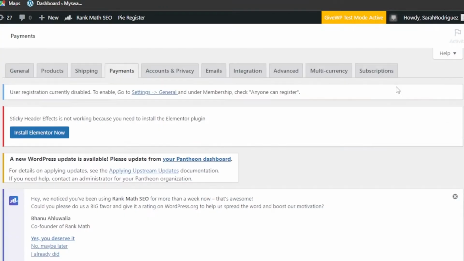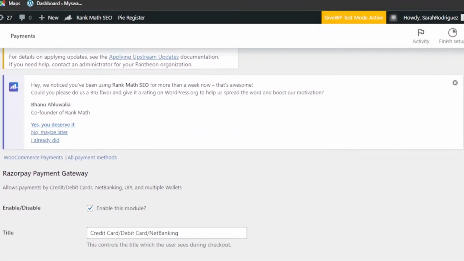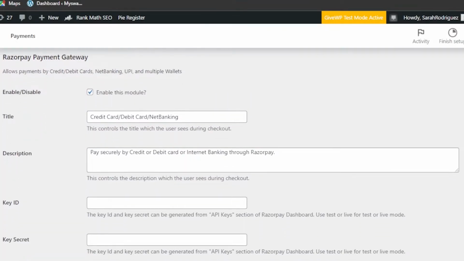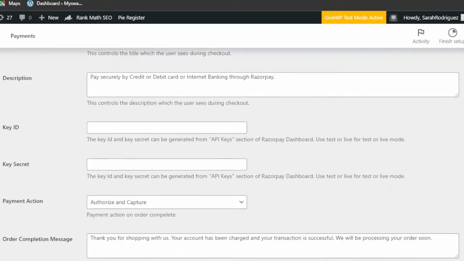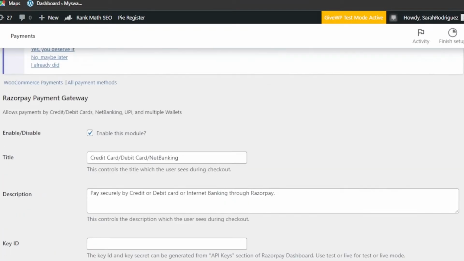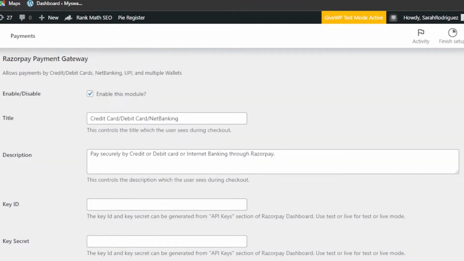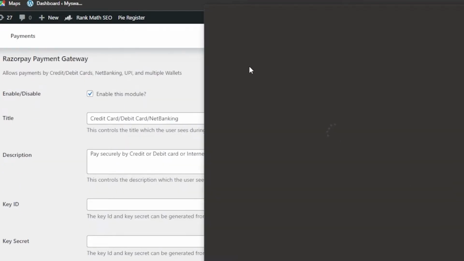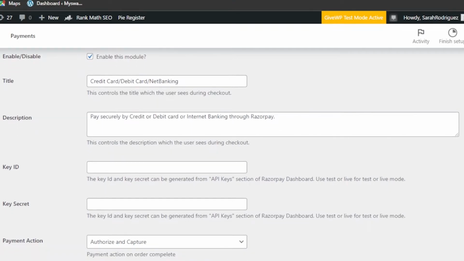Let's open it up. Okay, so here we have to set up our RazorPay payment gateway. Allow payments by credit and debit cards, net banking, UPI, and multiple wallets. The title I am going for is credit card, debit card, the one they actually added. Then we have description, key ID, key secret, payment action, order completion message. This is like a gateway that they have already created. This is like our template that we're getting, but now I will customize it according to me.